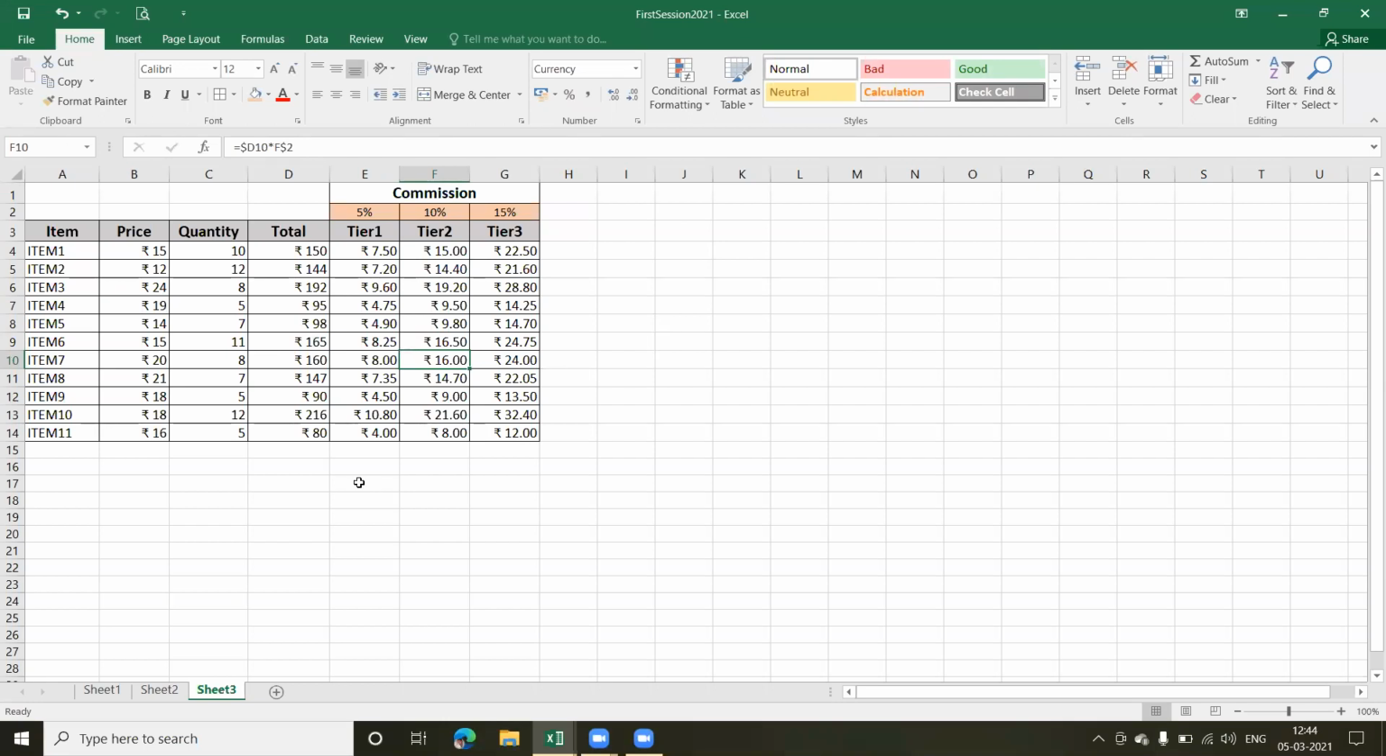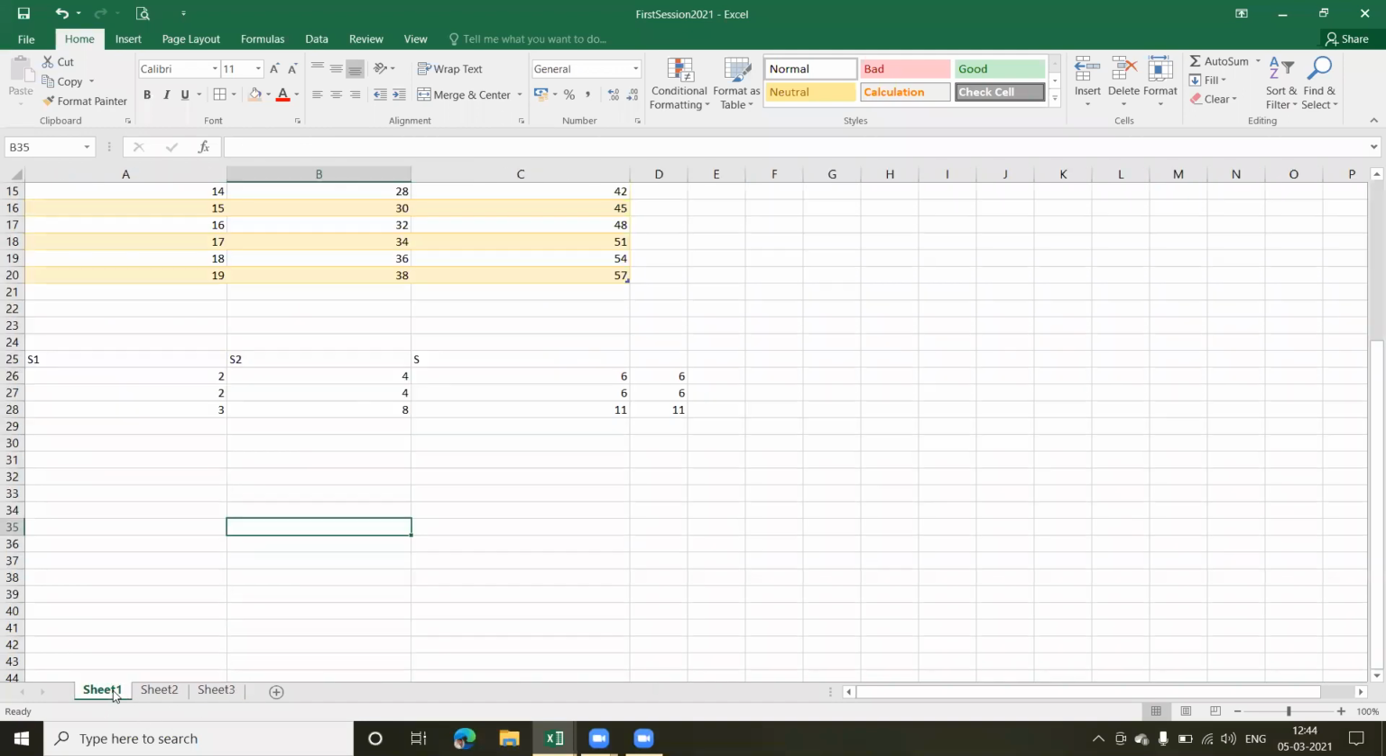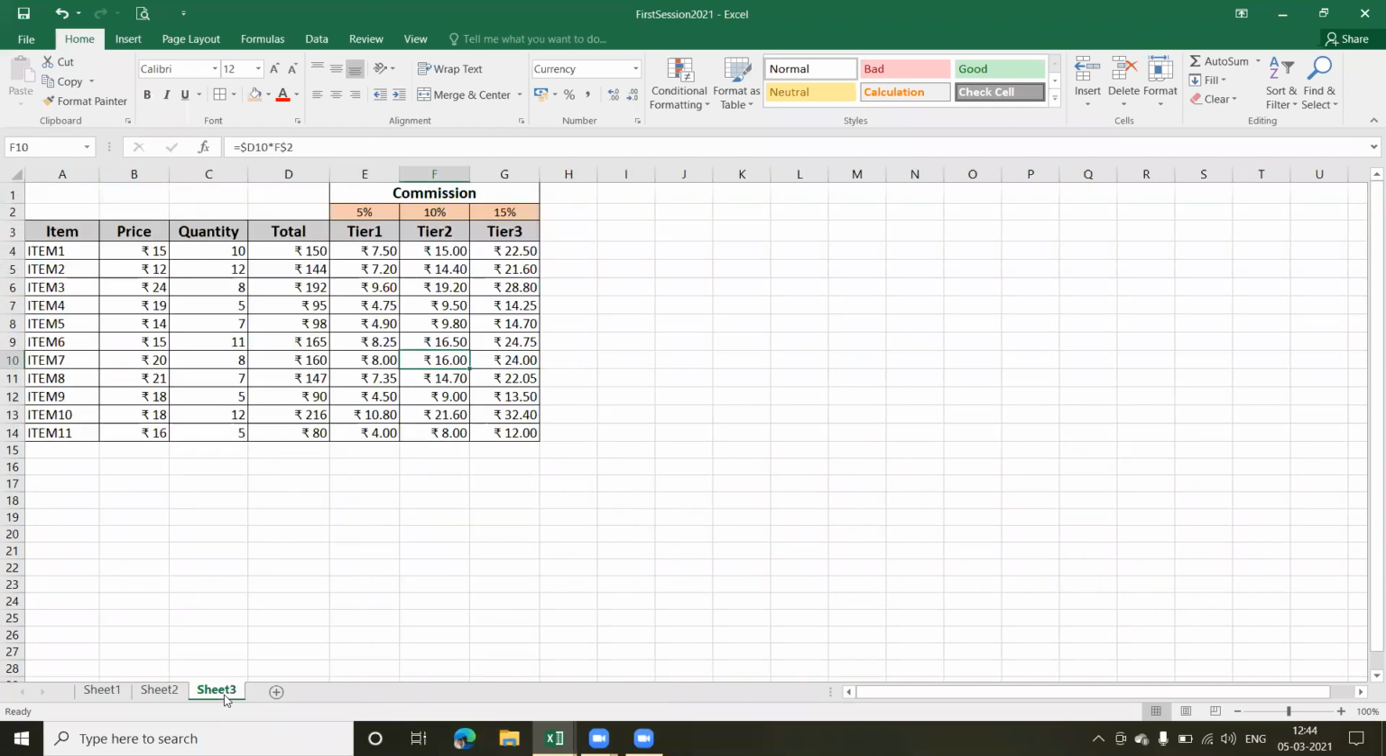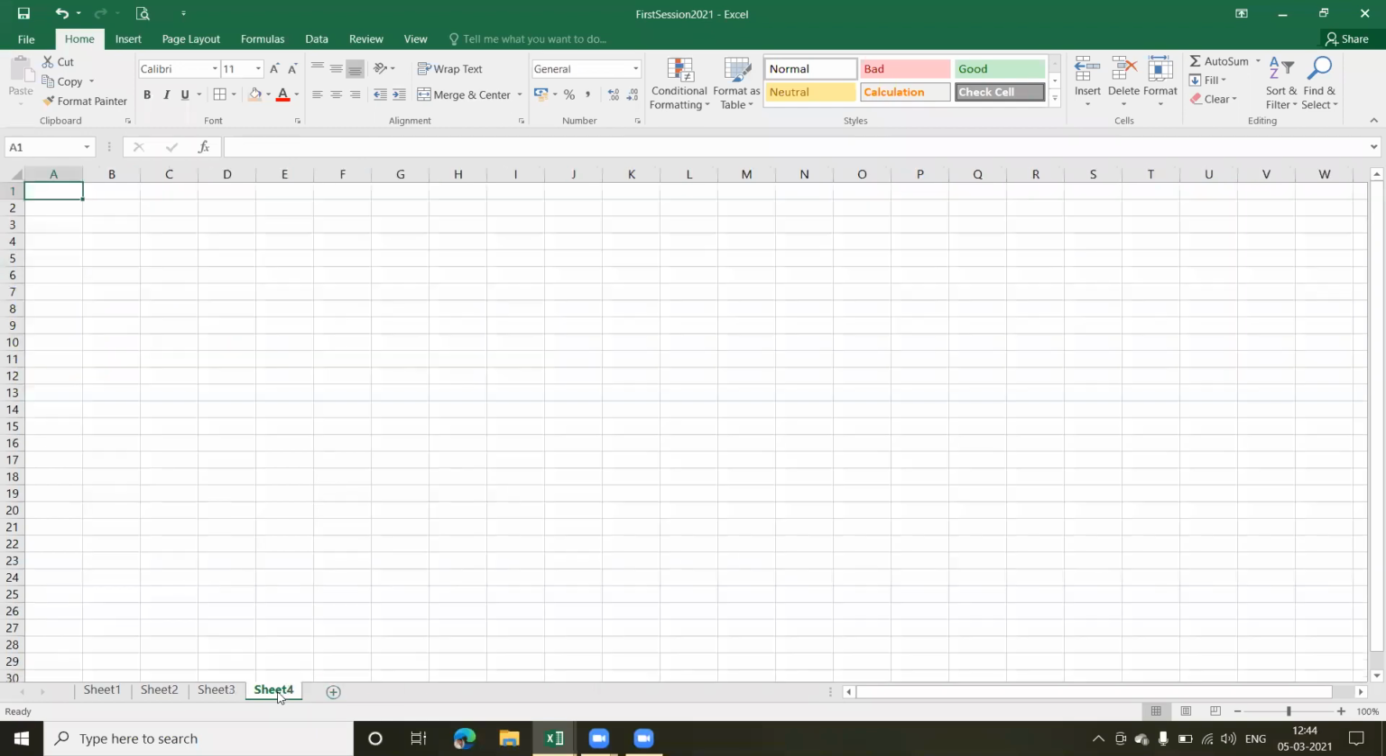Fine. I'll just add another sheet for you. Now you can see here we have sheet 1, sheet 2 and sheet 3. We have been doing this. Now whenever you click on the plus sign, a new sheet gets added. Okay, so here we can see a blank sheet gets added.